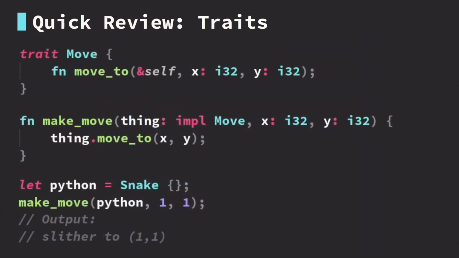Now that we have our trait implemented on snakes and grasshoppers, we can utilize it in a program. We have a function here that accepts a thing as a function parameter, and this thing has to implement the move trait. Within the function, all we do is call the move2 function that's defined on the move trait up here. And when we do so, whatever this thing happens to be, it'll call the specific functionality for that structure.